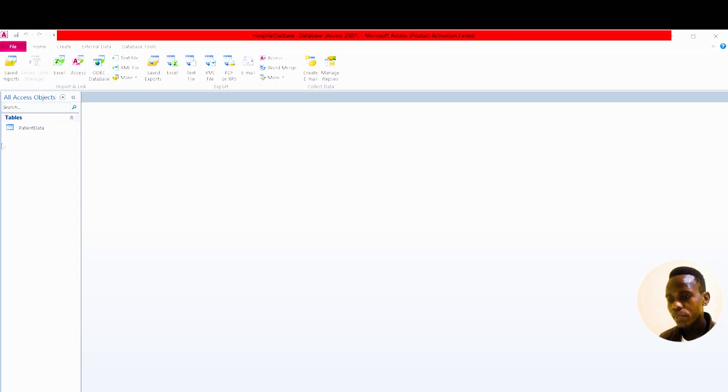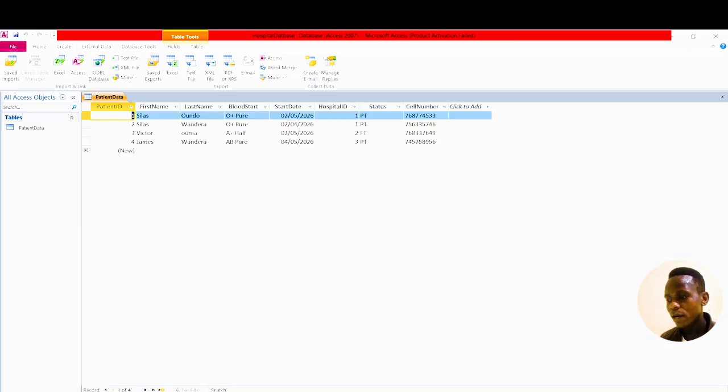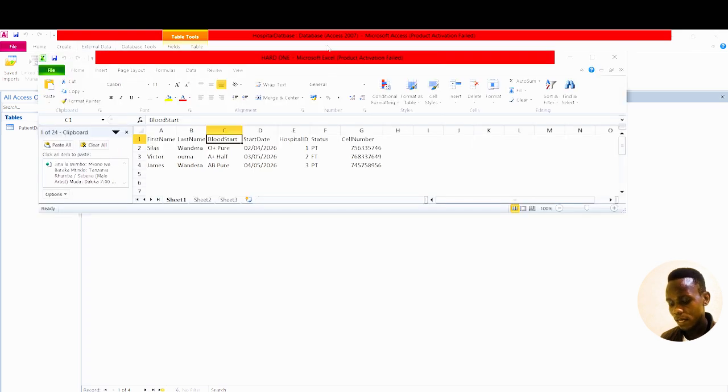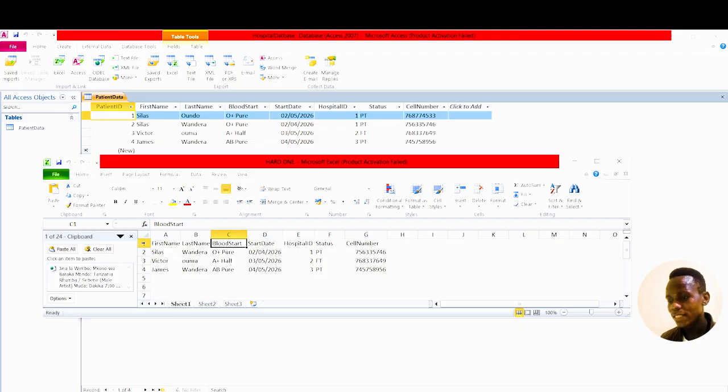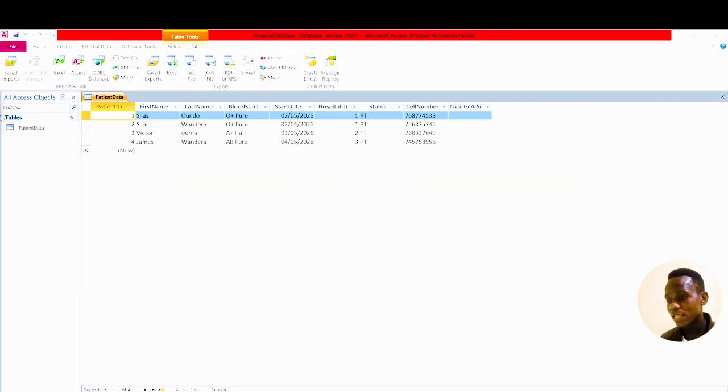So now when you go to patient data, you find that our table is just in. All our data we have already put in. So you can just confirm, go to Excel, confirm if the exact data you are talking about is this one. You find that you have Silas Wandera, which is Silas Wandera. It is the exact data. So from Excel to Access, that's how we do it, guys. Very easy, just like that.